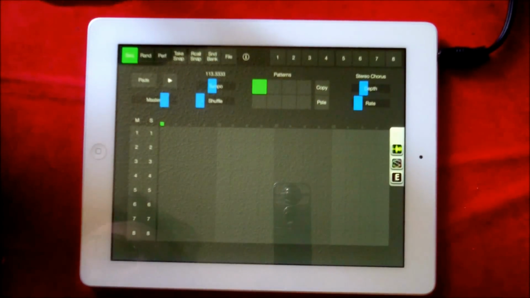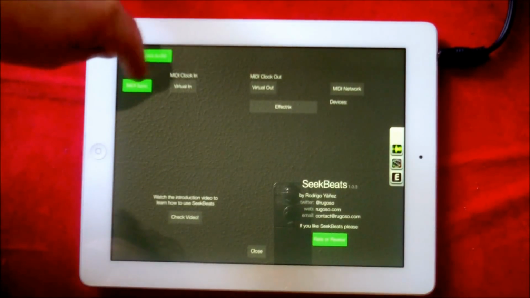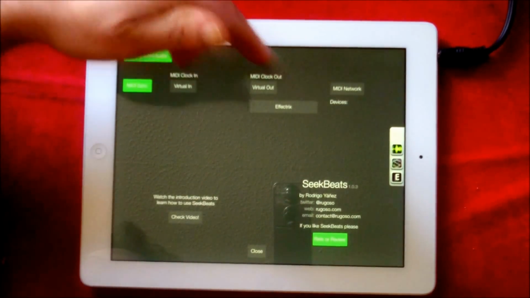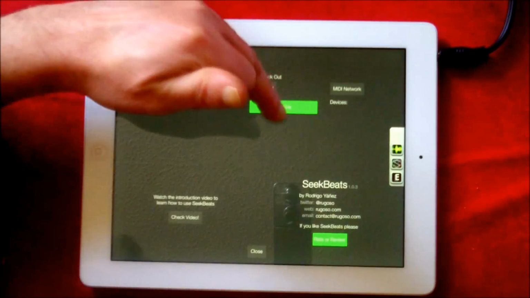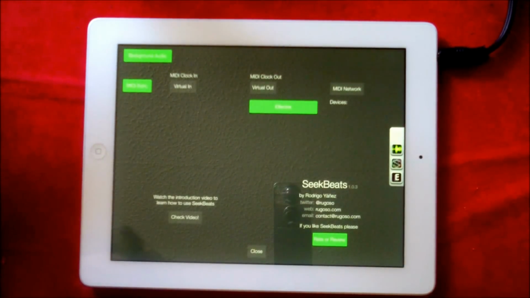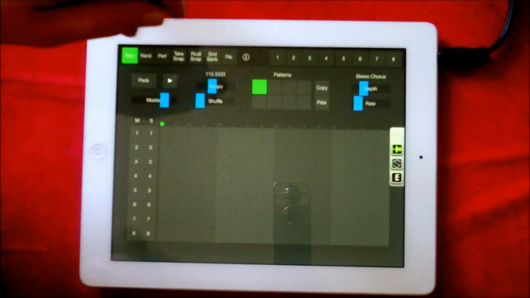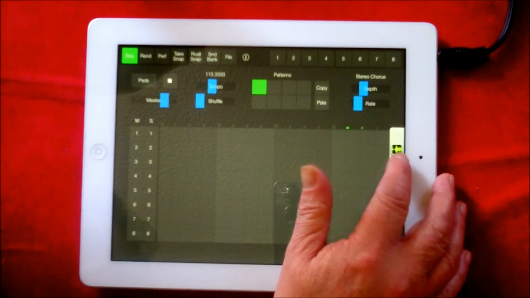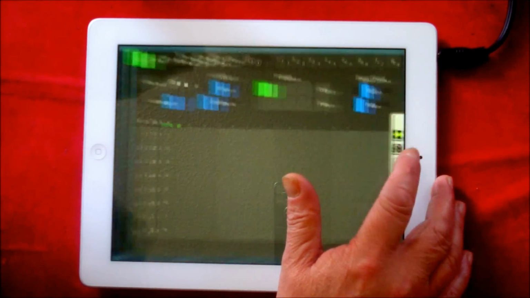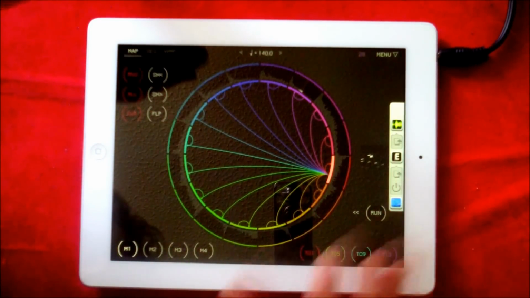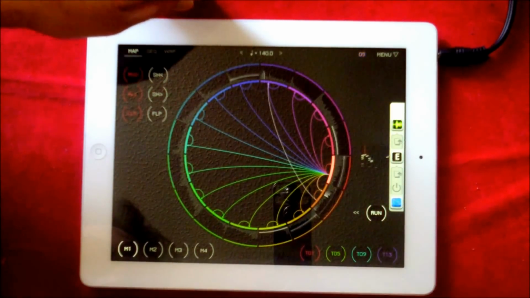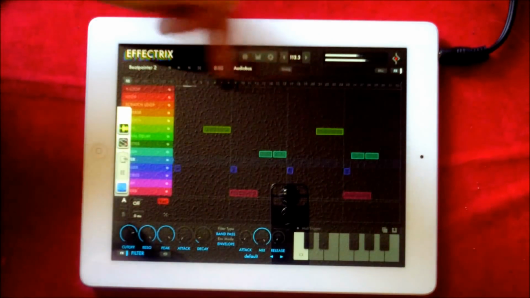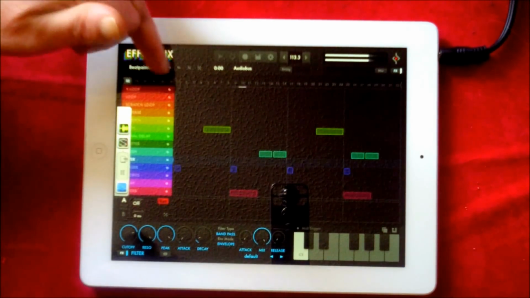So what we need to do is go to information, and you will see now, because we have Effectrix switched on, you've got MIDI clock out, virtual out, or Effectrix. We just highlight Effectrix, okay, and that's done. So we can close that now, and we can press play. Okay, now theoretically, let's go back to there. If I run this now, you'll see that it's running through Effectrix.